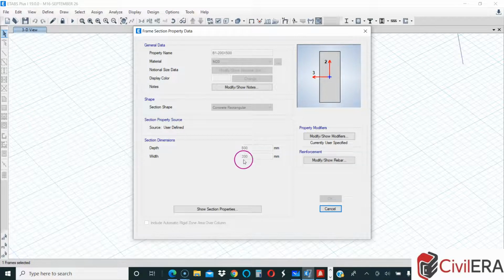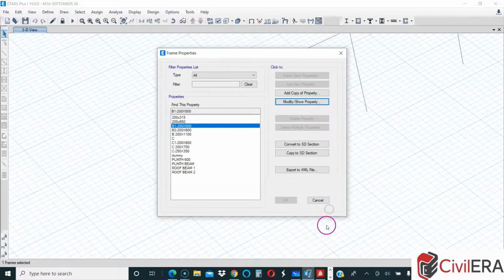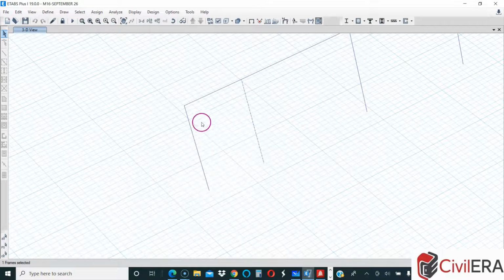So based on whatever you have assigned, the inertia of the member is calculated. All the properties are calculated internally. So we are not, in fact, modeling the 3 dimensions. So that's the reason that different softwares are interpreting the results in different ways.